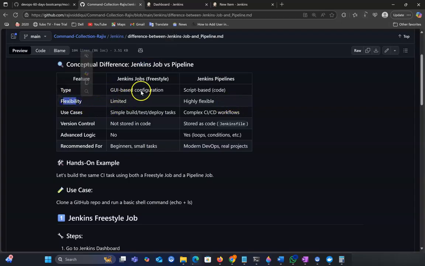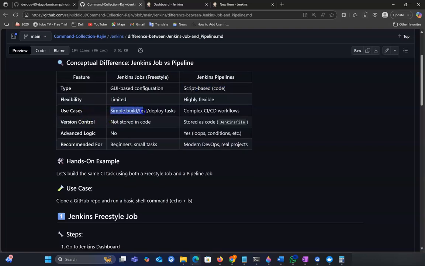In terms of flexibility, the freestyle project has limited options, but when you use a pipeline, it is highly flexible. A freestyle project is GUI-based, so in the console we need to instruct commands this way, whereas a pipeline is code- or script-based, because every instruction we put in our Jenkinsfile, and Jenkins takes this script from the Jenkinsfile and does the steps. So this is code-based. The use case is a simple build, test, and deploy.